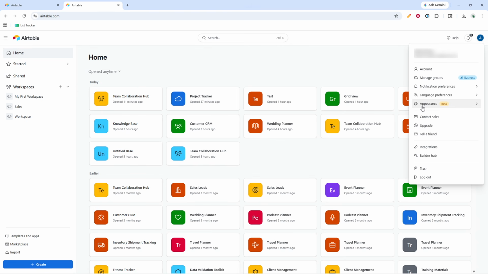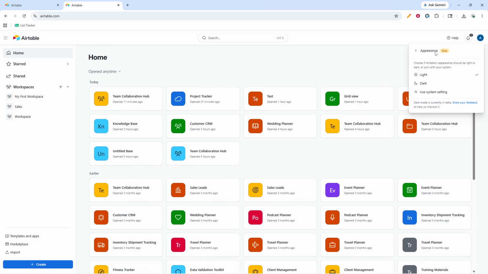In most layouts, you'll see an option labeled Appearance. In some versions, it may be called Theme Settings. Both lead to the same place, the page where you control how Airtable looks. If you're in a consolidated settings panel, just find the section that mentions themes or appearance.